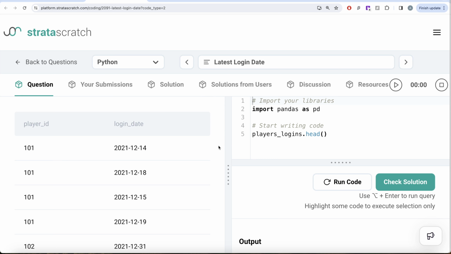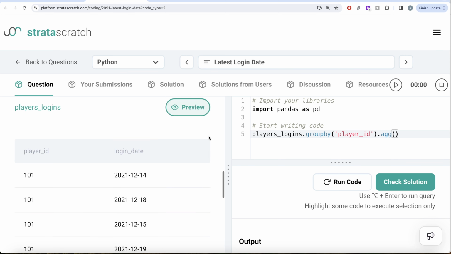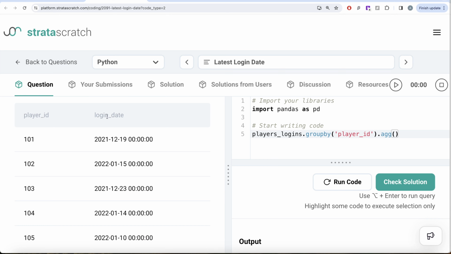So obviously what we can do is for every player ID, we need to find the latest. What do we mean by latest? The maximum of the date. So this is very simple, right? Since we need it for every player ID, we can go ahead and do group by the player ID column, and then since we learned about the dot aggregate method, we can use dot aggregate, and then what is the final name of the column that we want? It is same as login date, so we can go ahead and write it.